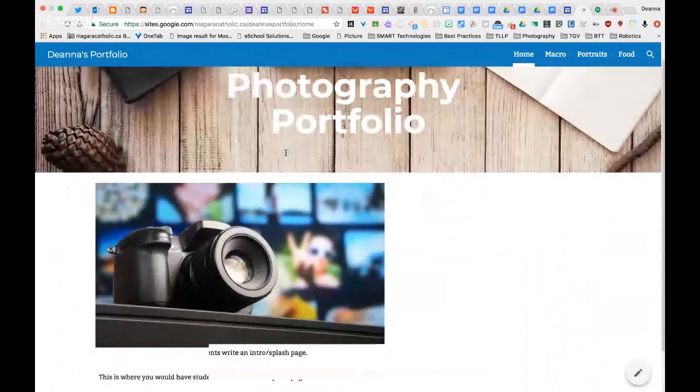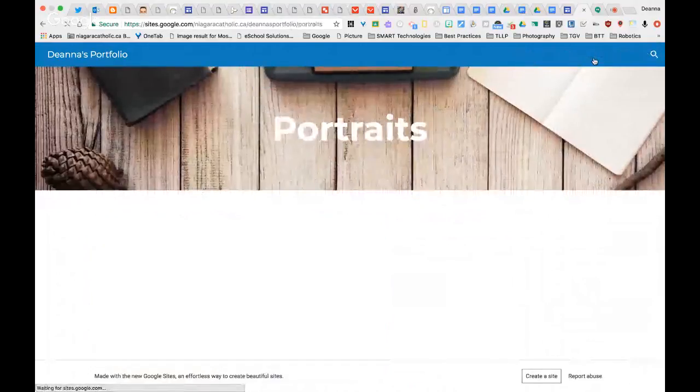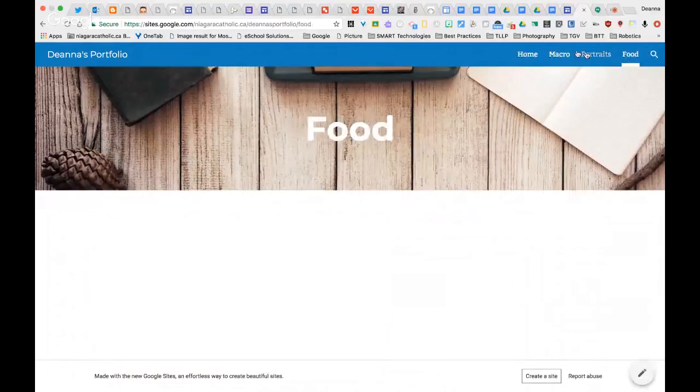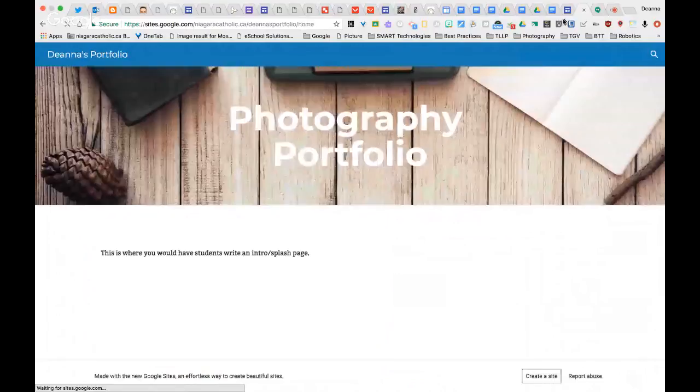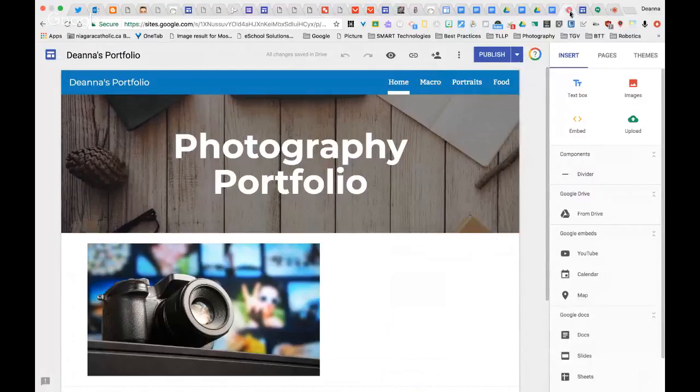And there are some options that you can go into to change the look and the fonts and the colors and whatnot. And there you go. And then at any time, you can always go back and unpublish the site if you wish. There you go.